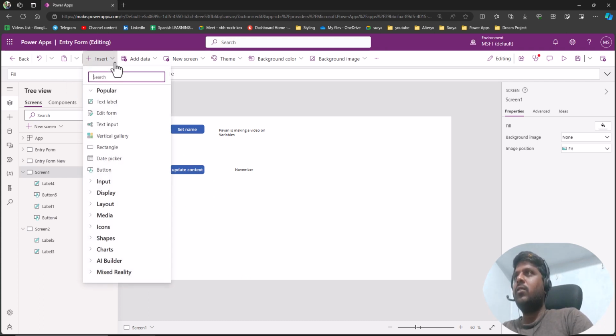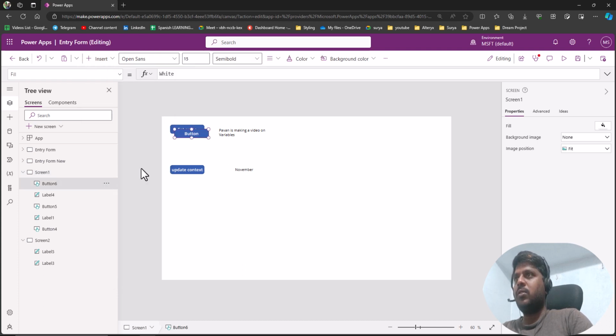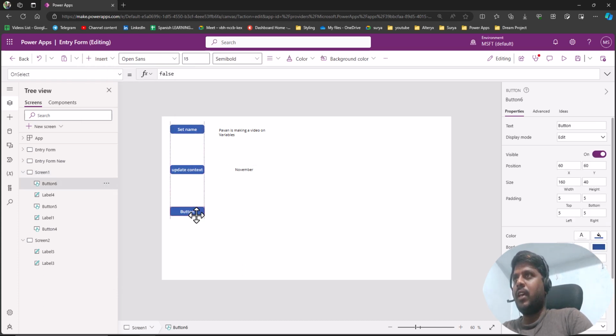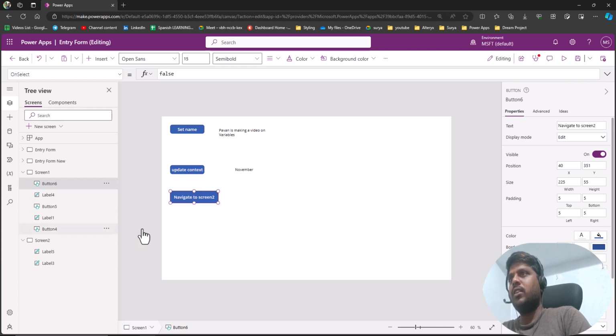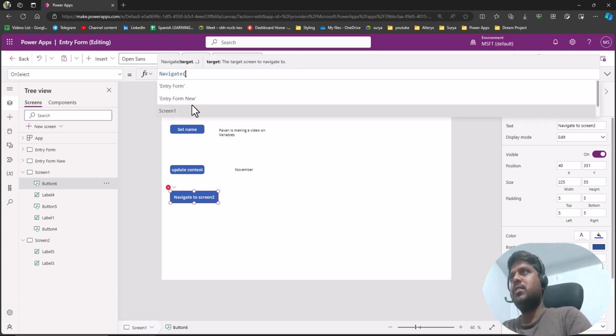I'll take another button and show you how it works. I'll bring it here and write navigate to screen 2. So we are just creating a navigation button where we could navigate to the second screen. Here on select, I'll write navigate. The navigate function helps us to navigate.